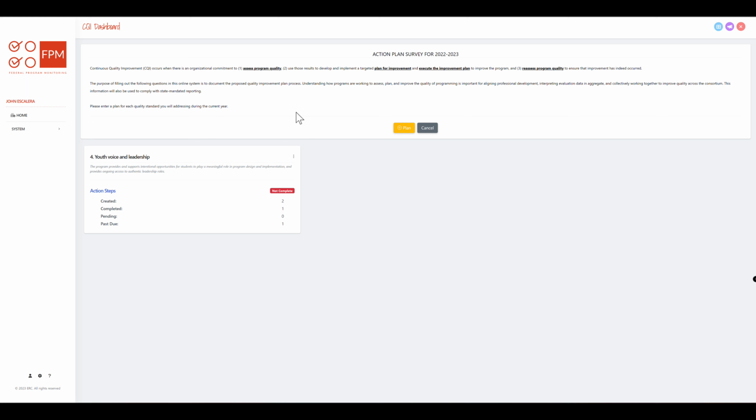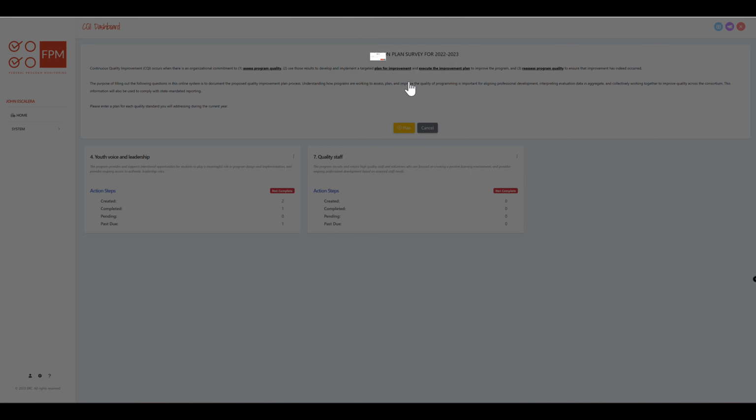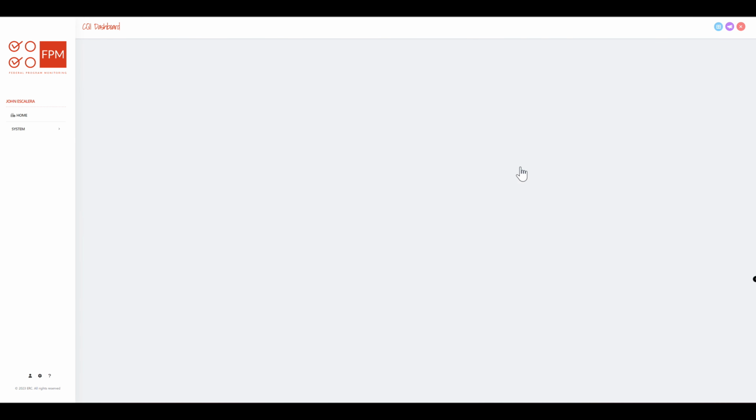I can enter some data there. I can enter a new plan based on one of the 12 quality standards, and I can enter information for that plan.